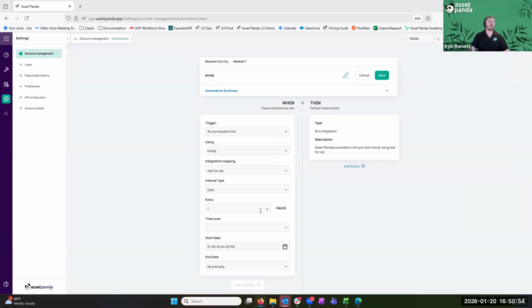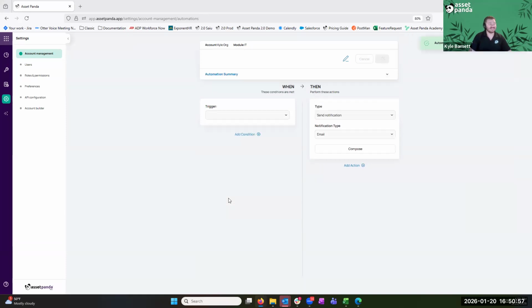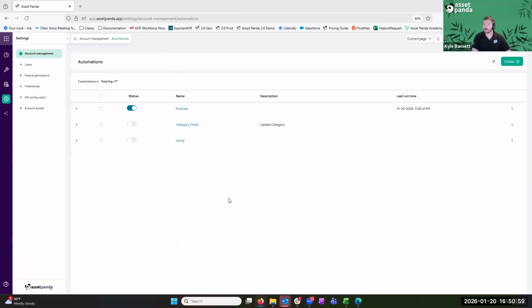Once I'm done, I can save this automation for that integration, and I can turn it on. Now my Kandji integration is syncing, bringing that data into my assets collection inside of Asset Panda.